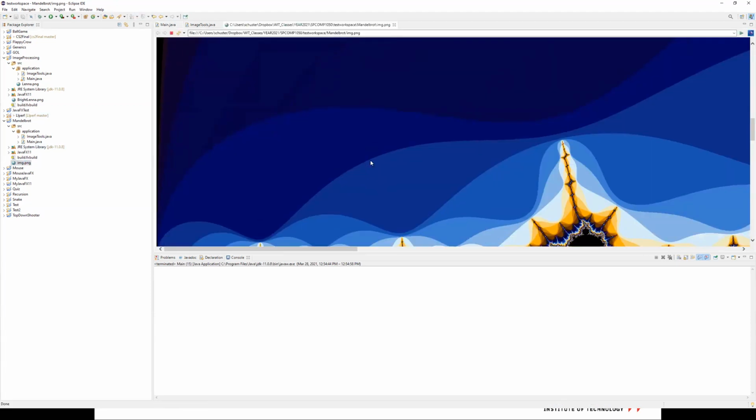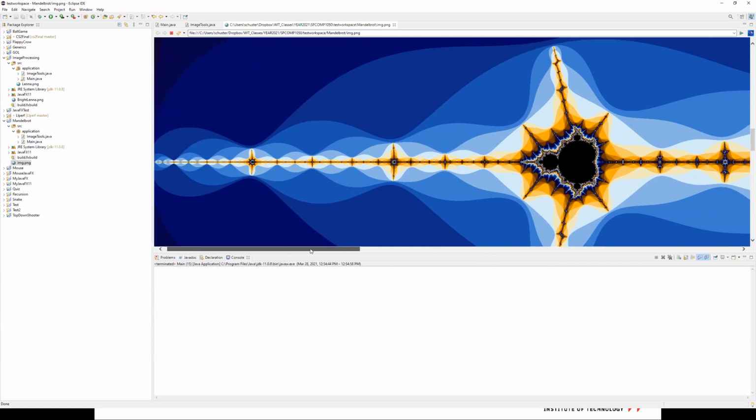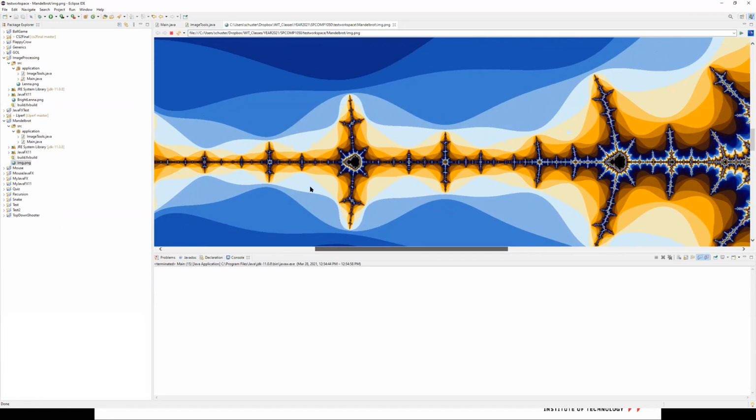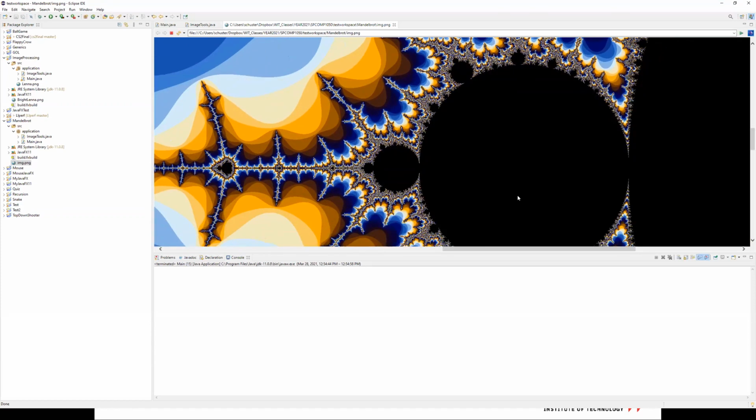So now we get something like this. It makes it so you can see a bit more of the stuff that's going on outside here, which is kind of cool.